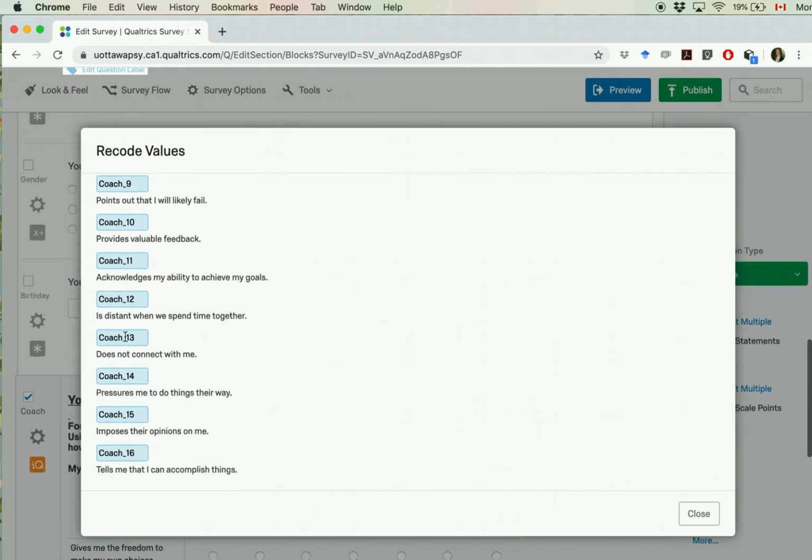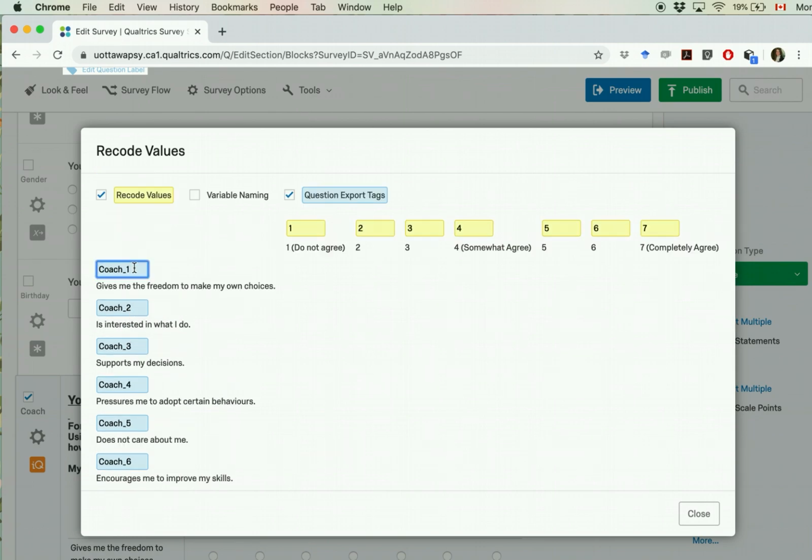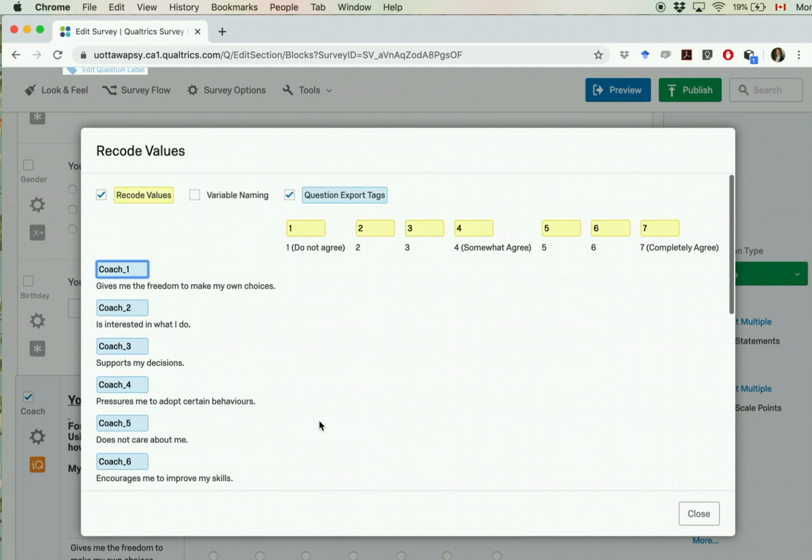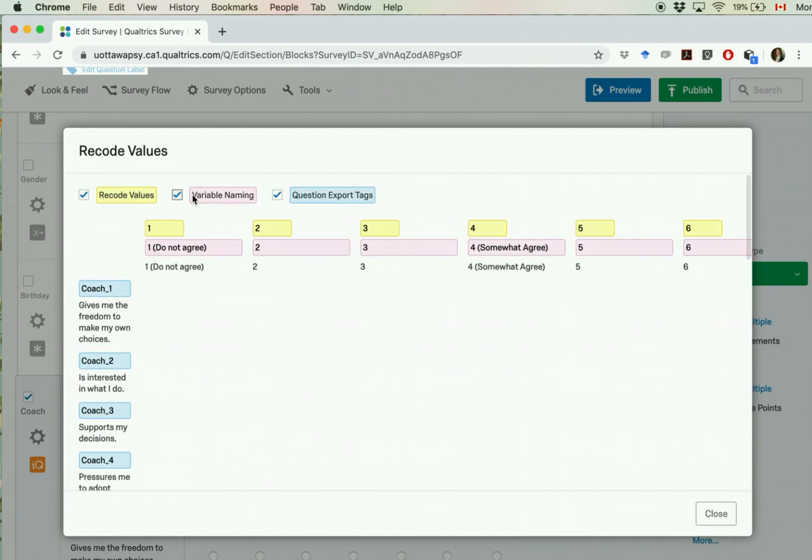So you would want to set this up manually, making sure that this one is coach 1, coach 2, coach 3. But now we know that these correspond. And then the variable naming is how it's going to appear in the text version in SPSS. So if you'd like to keep these so you remember, it's good. But if not, you can actually just remove them here as well. That's totally personal preference. So the pink row doesn't actually matter, but I'm going to leave them.